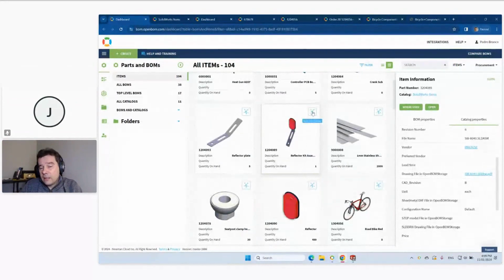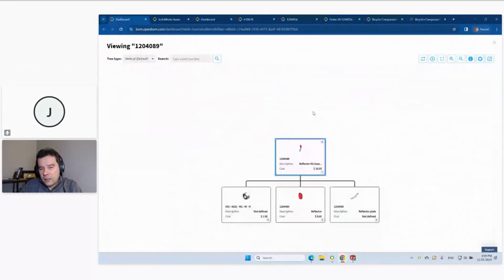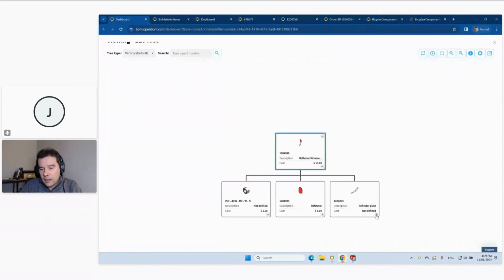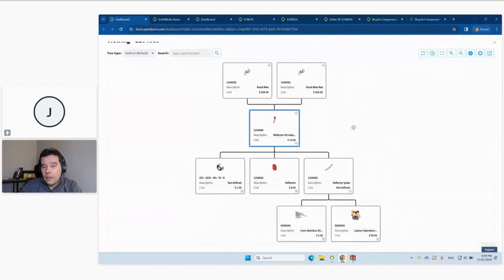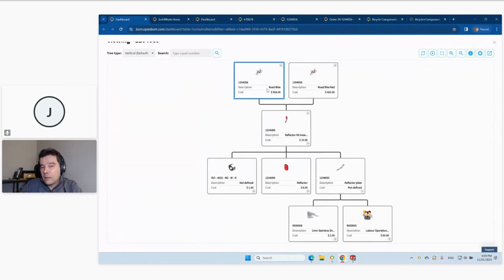You can also navigate and see where this reflector is used in multiple products. So opening this on the visualization tool, you can see the bill of material and which components are made of this reflector. There's some manufactured items, like this is a laser cut piece, and we can even include materials and other labor and other elements that add to the cost. From here, we can also look into where-used information and understand where this reflector is used.